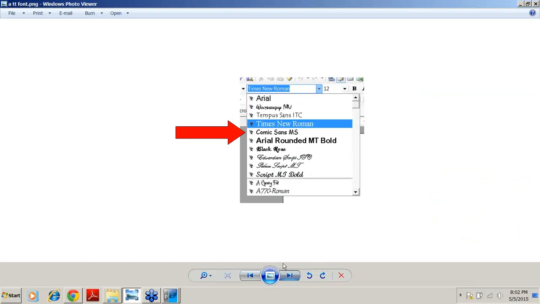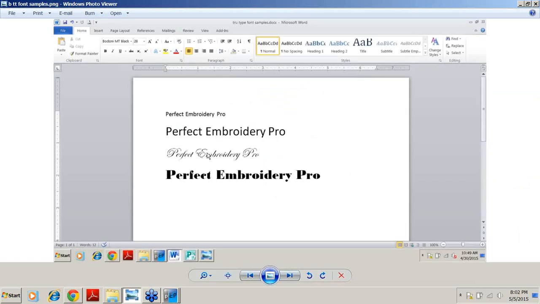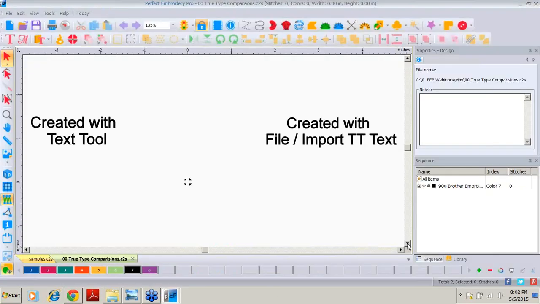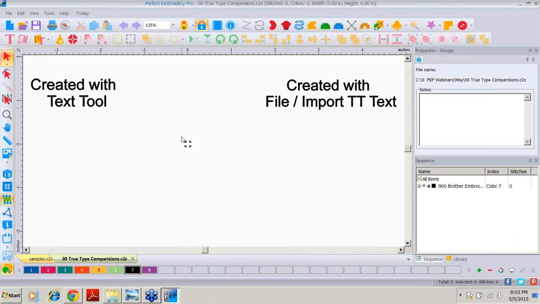TrueType offers the highest possible letter quality on computer screens and printers and can be scaled to any size and still remain crisp and clear for printing. But what do TrueType fonts mean for us as embroiderers? We're going to start with the screen. I already have some columnar headings started for us so that as I proceed through the samples and tell you some comparisons, it will be an easier way for you to keep straight the two ways that we can access and use TrueType fonts in Perfect Embroidery Pro.